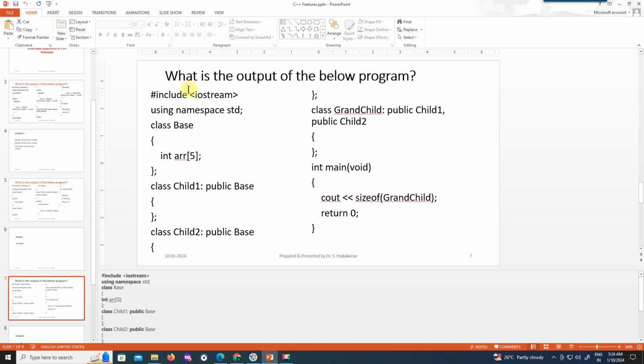For this particular code snippet we are going to identify the output. Before that we need to understand the sizeof operator, right? This particular program is what we call the diamond problem. I'll explain what this diamond problem is later.